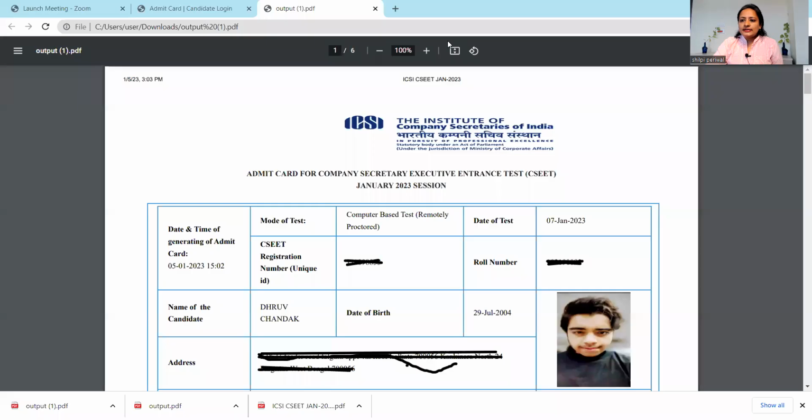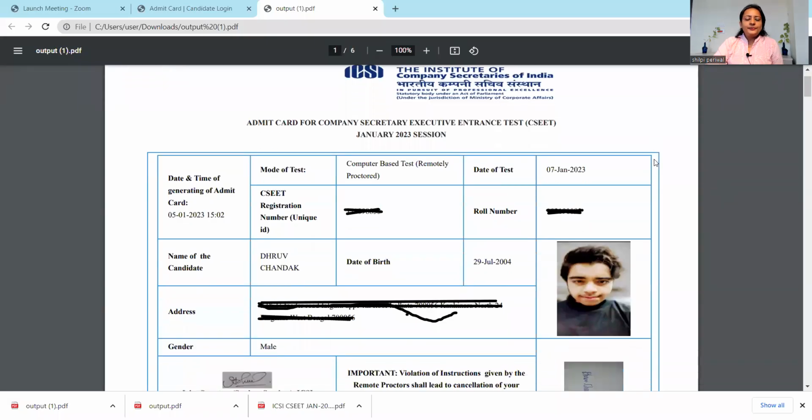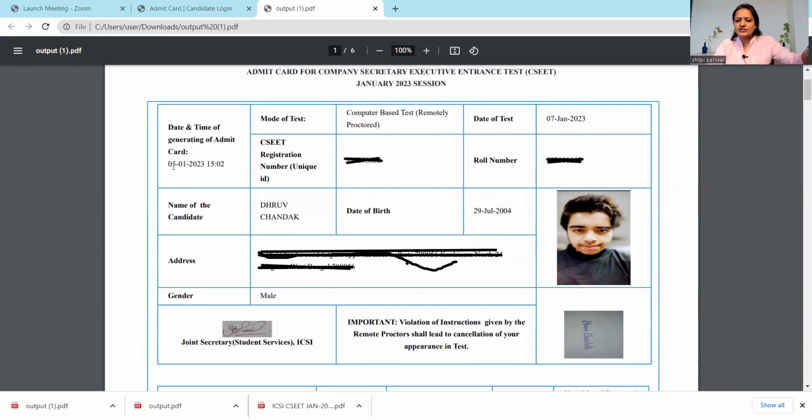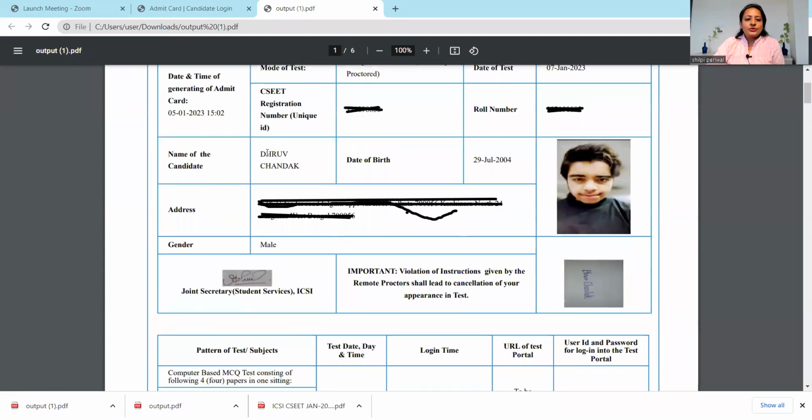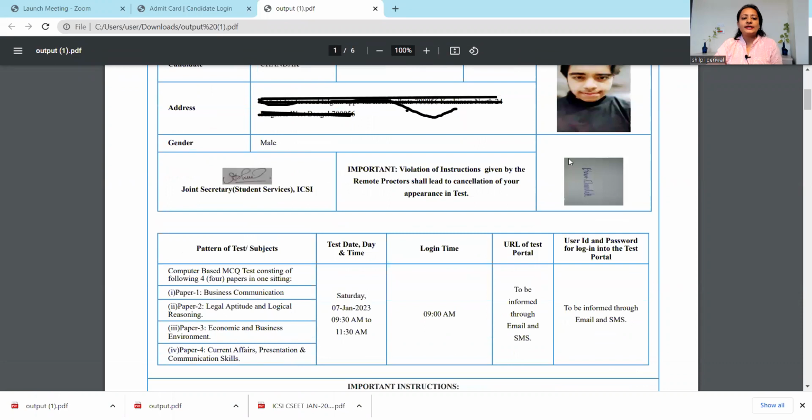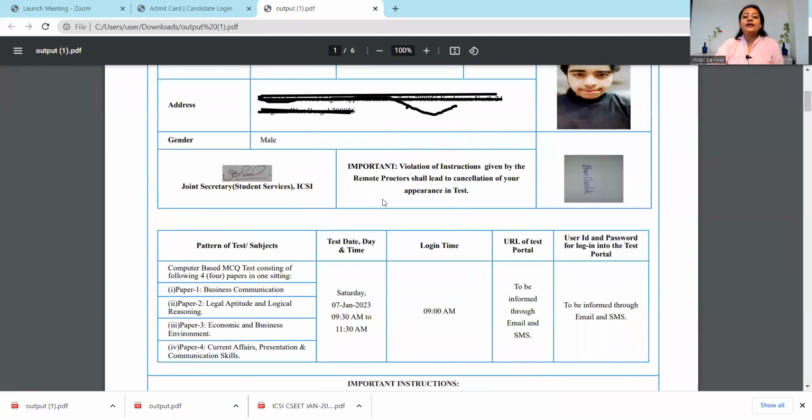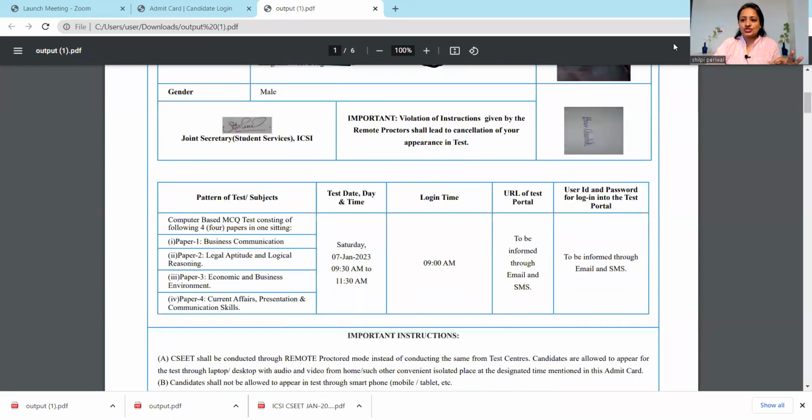So this is one of my students' admit cards. Now let's see, your admit card will look something like this. This is the date when you've generated it. This is not important. What is important? Let me showcase that to you. Your name, just check if your name is proper, your date of birth is proper, check your unique ID number and roll number if it has come properly. Address would be there.